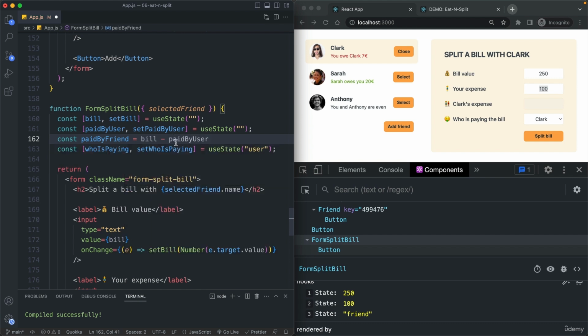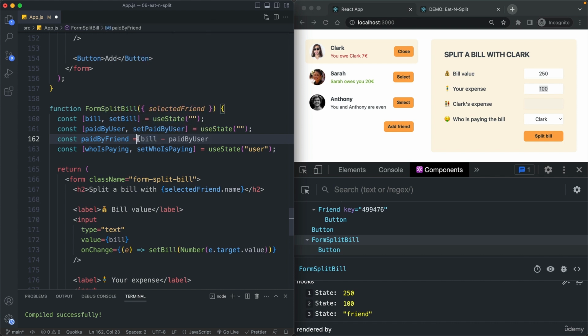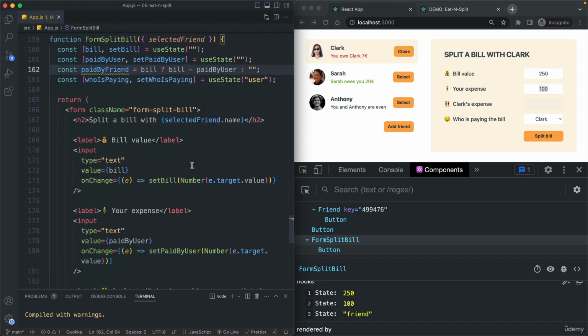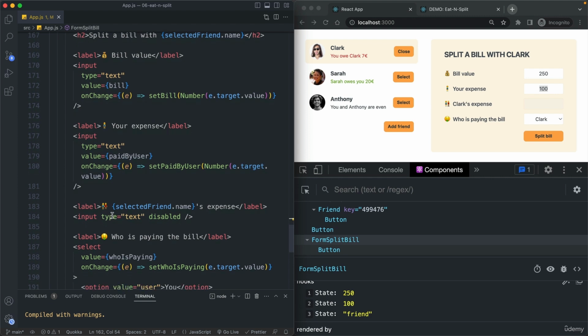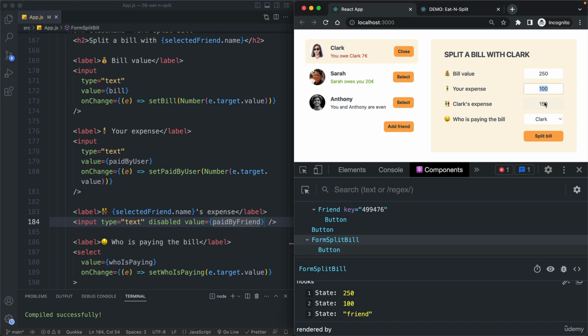But actually we should be careful with this because in the beginning the bill is just a string. So this doesn't really work. So let's first ask if there is a bill. Well, then the result of the operation should be this. And if not, then let's also make it an empty string. And now we just need to go down here and use it. Well, right here. So here we will only specify the value, but not the handler. So paid by friend. And nice, there is our 150.